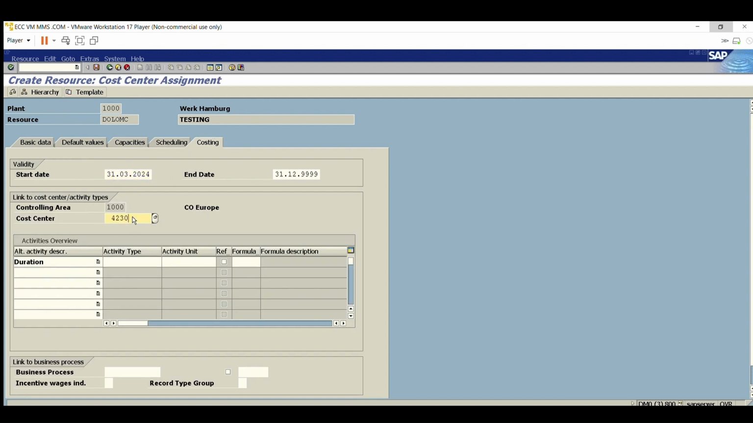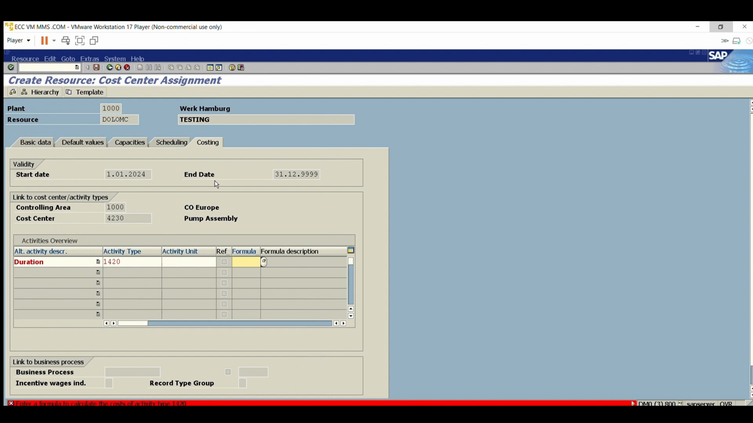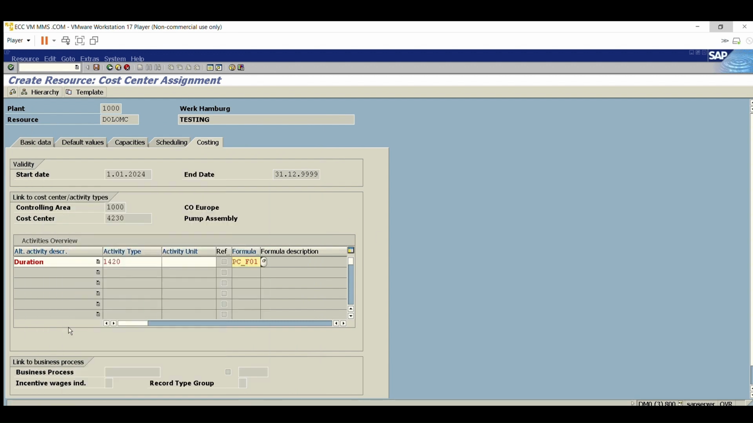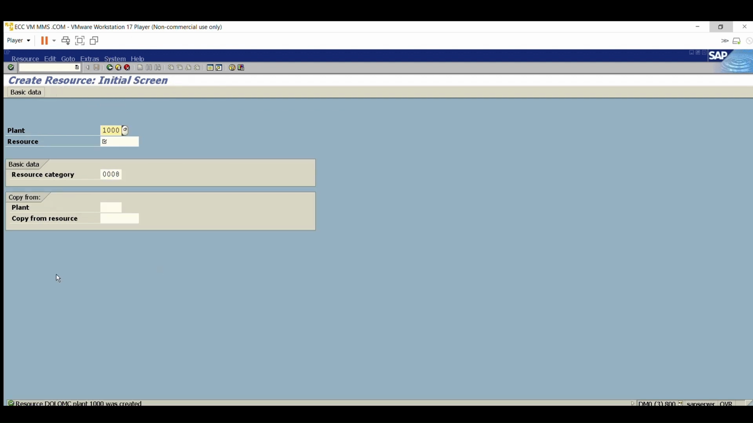In the costing tab, you need to provide the cost center for this work center, and this is going to be used from the basic start date. I have provided that, and you can give machine formula pharma. These are the standards which are already available in SAP. Now I will save this resource. So you can see the Dolo MC is created.